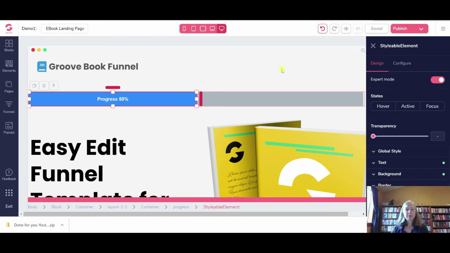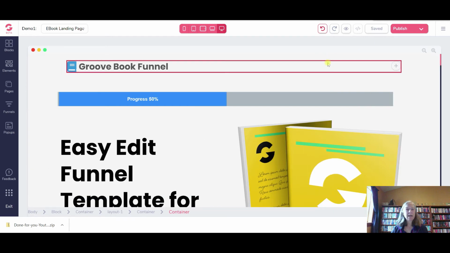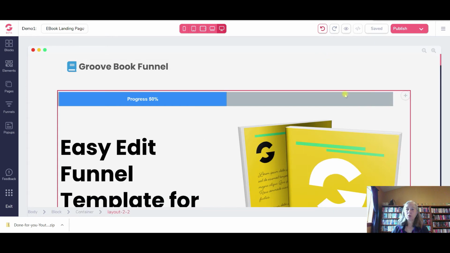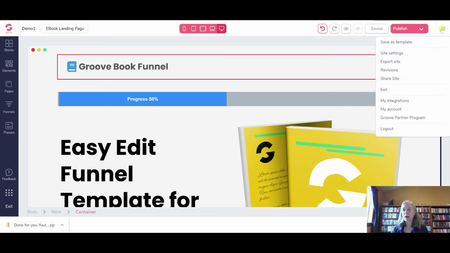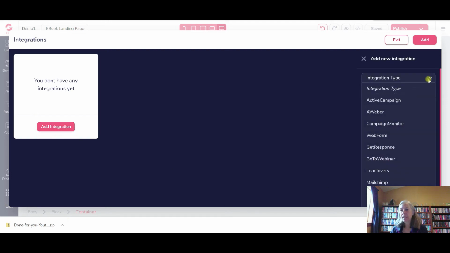Okay, so we've got that there, and then we want to connect it up to our autoresponder, where we are going to get and hold our email addresses so we can follow up. So I'm going to come over here to the right and go to my integrations. Right now I don't have any integrations, so I'm going to add one. And the integration type would be, so these are all the different autoresponders that you can integrate with.